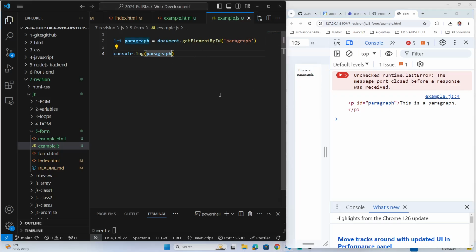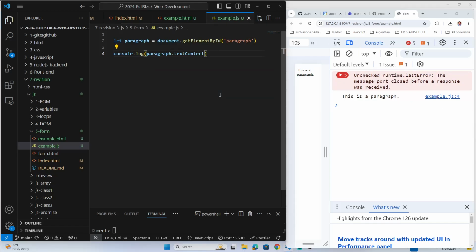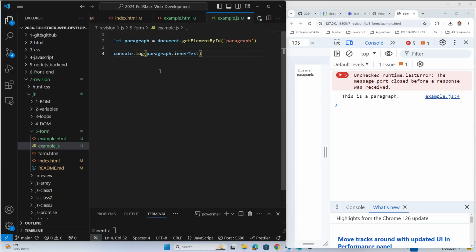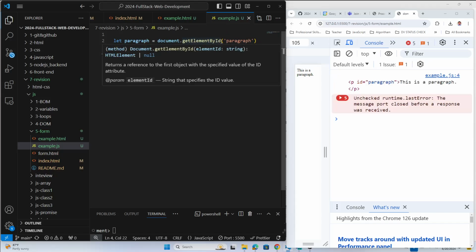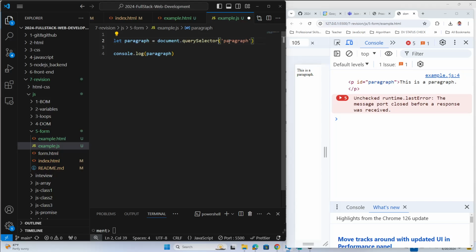But if I just do paragraph variable dot textContent, save now, right? See, I get that text, or innerText, right? Same thing, I will get that paragraph text. Okay. So the thing is, you must be clear how you can access it. Or you can do querySelector like that. In that case, because querySelector works for name, class, and ID, that's why we have to tell it, okay, this is an ID.